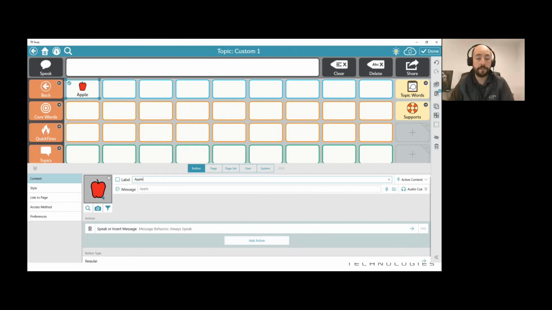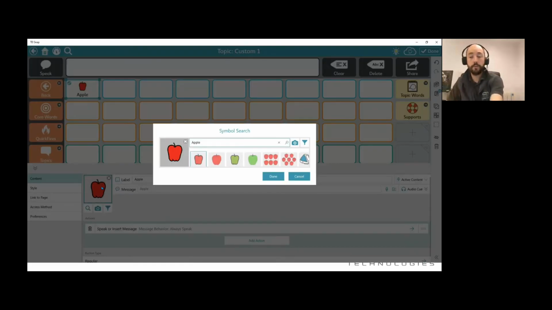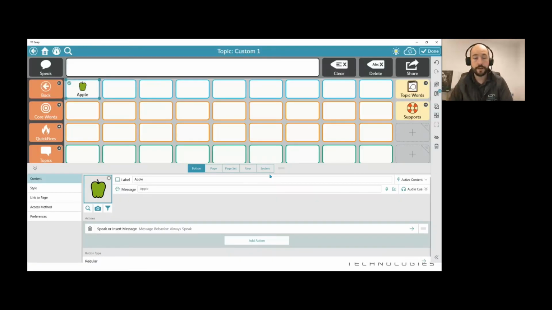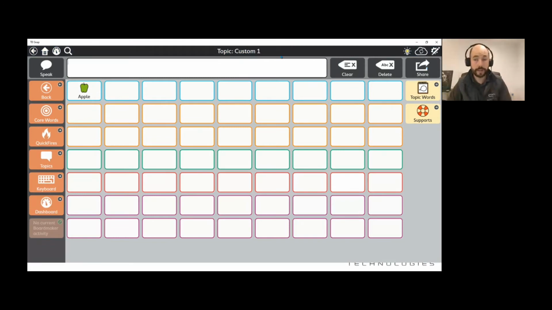And over on the left-hand side of label and message, we've got that little image of the apple. So when I select that image, if I wanted to, I could change that to maybe a green apple, and then I press done. Okay, so that's all I've done to create that button: a label, and just change the symbol. If I go back to the top right-hand corner and press done, that brings me back to communication mode. So the minute I press my button, apple, it speaks for me straight away. So that is how easy it is just to create that simple button.